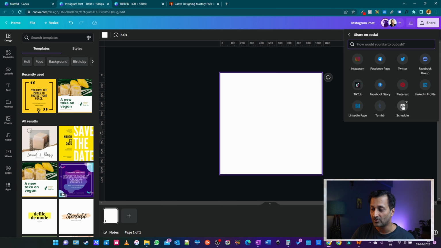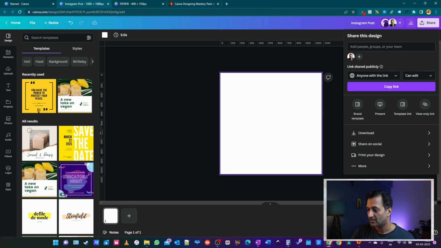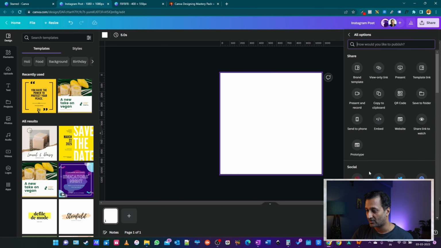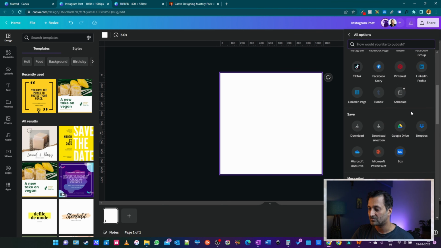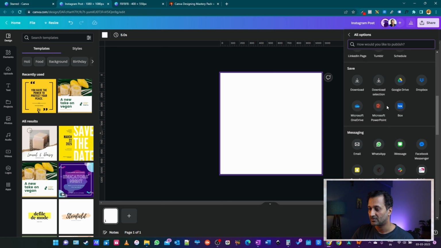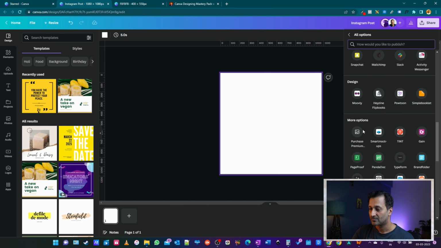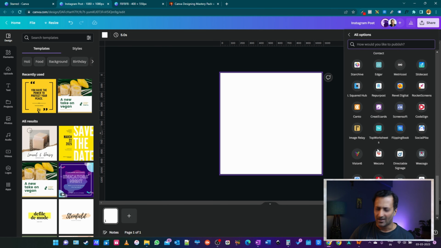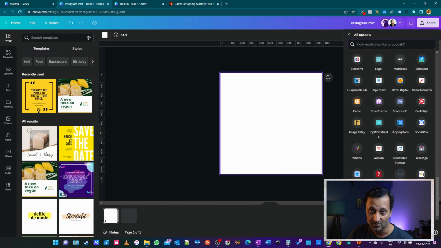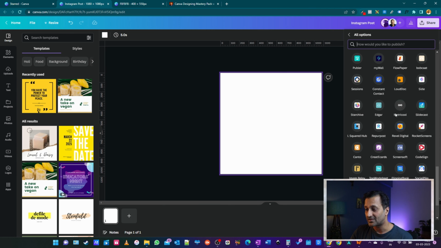You can also schedule it. Okay, and then you can print if you are creating a design for print, like business cards, letterheads. If you click on more, these are all these multiple options that you get. You can save it in different places, you can message. So I don't use all these apps. I only use what is useful for me, and some of these apps I don't even know.